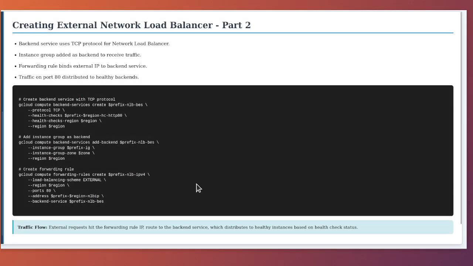Creating external network load balancer, Part 2. With the IP address, instance group, and health check created, we now configure the backend service and forwarding rule to complete the load balancer setup.